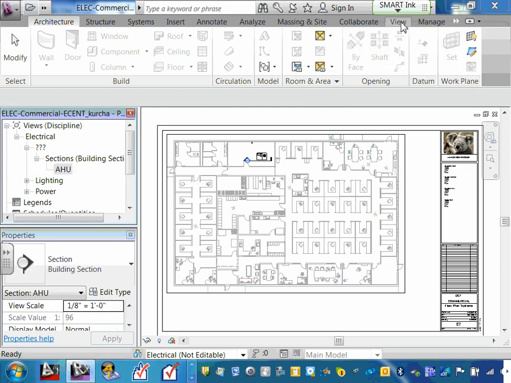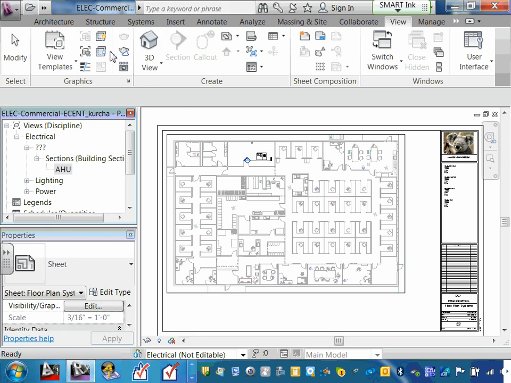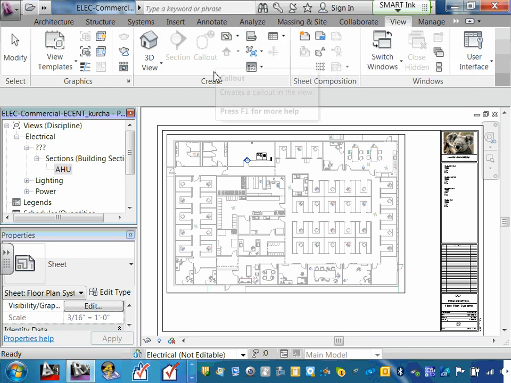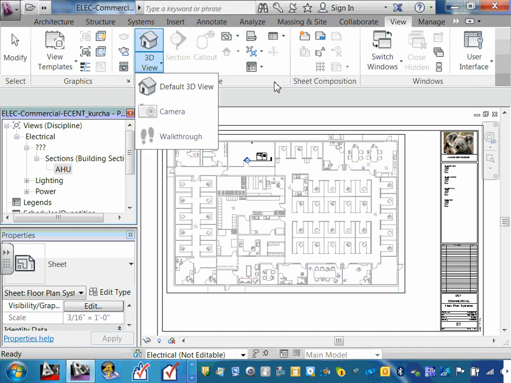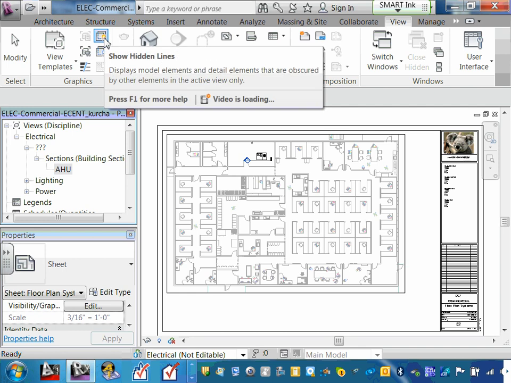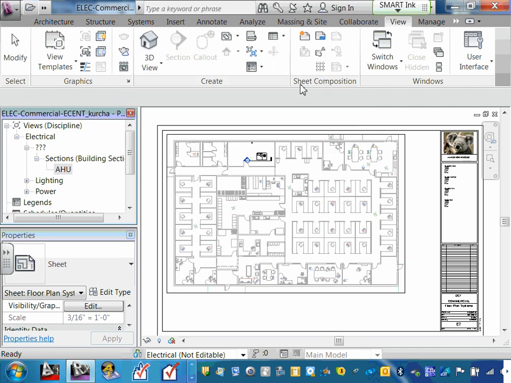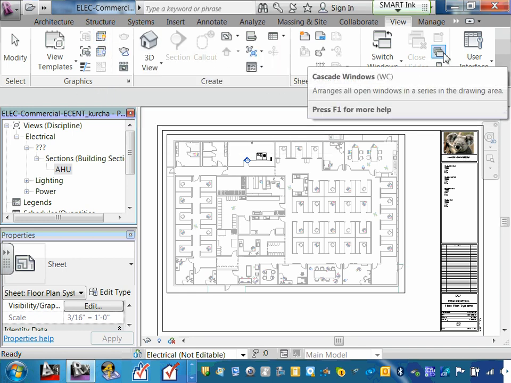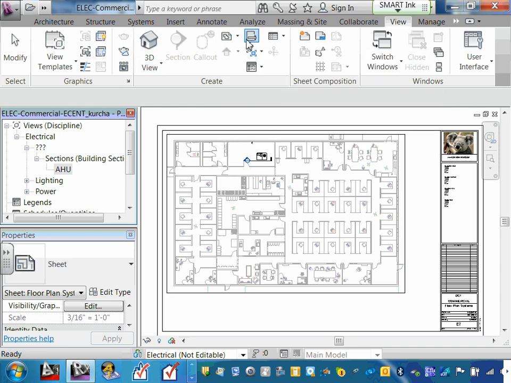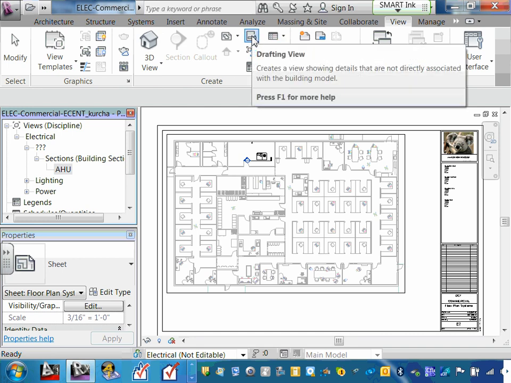Let's go grab a view. When you come to view, gentlemen, there is something that says, you do have it? Where is my views? Default 3D view. Where is my sheet? I'm looking at views and drafting view. No, not section. Do you see draft? Where's my little rectangle plan view? Right next to that. There you go. Okay, drafting view. That guy.